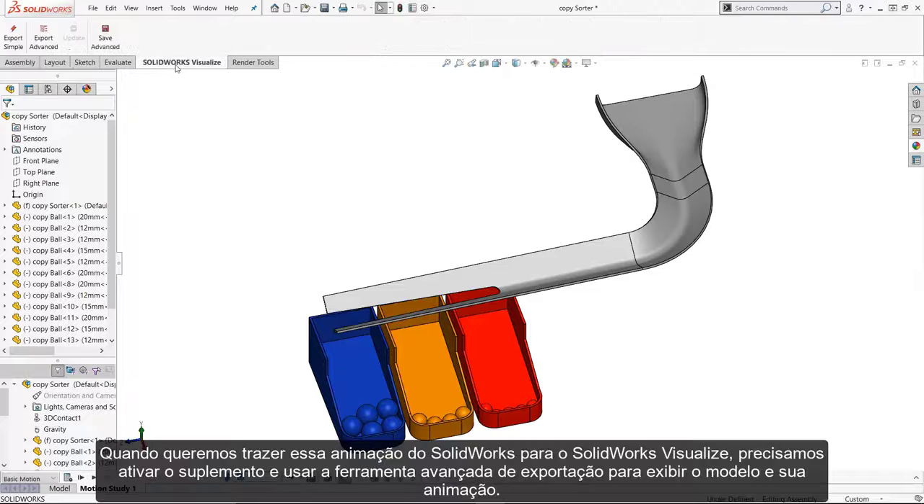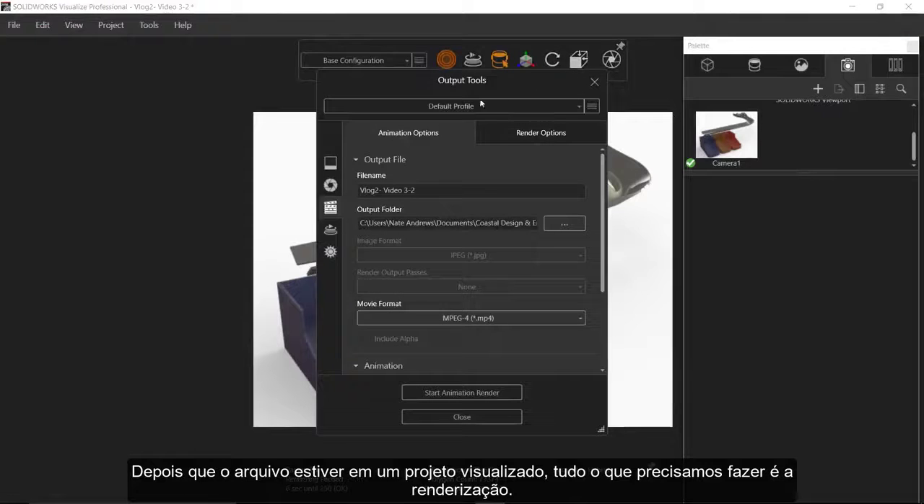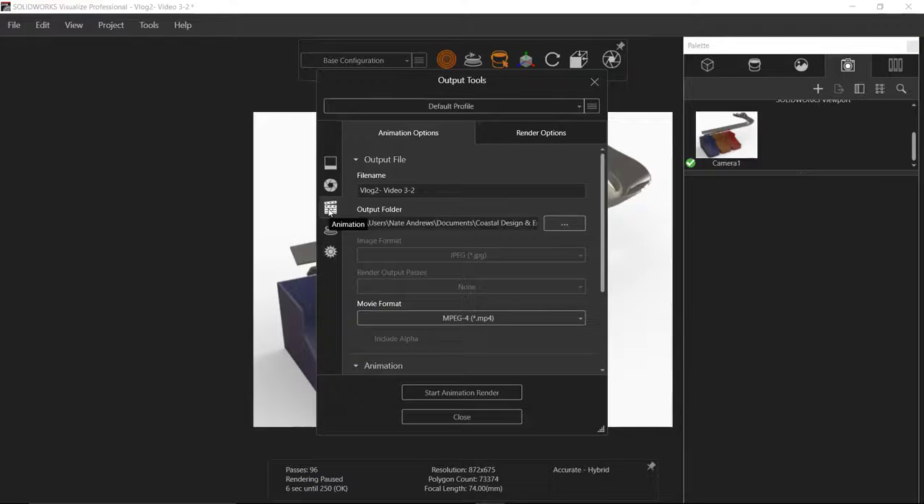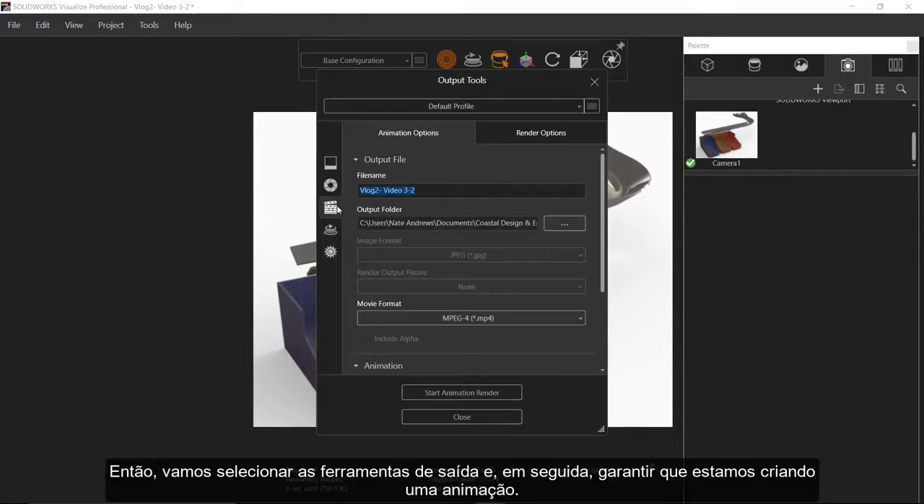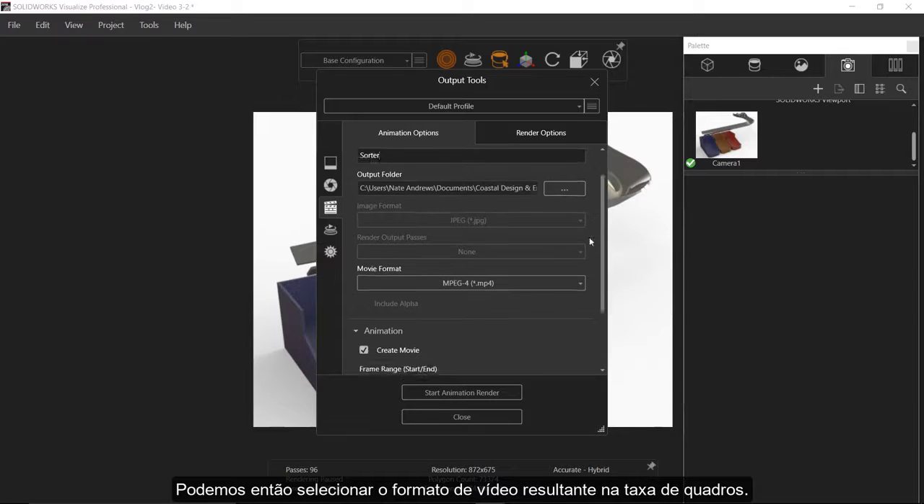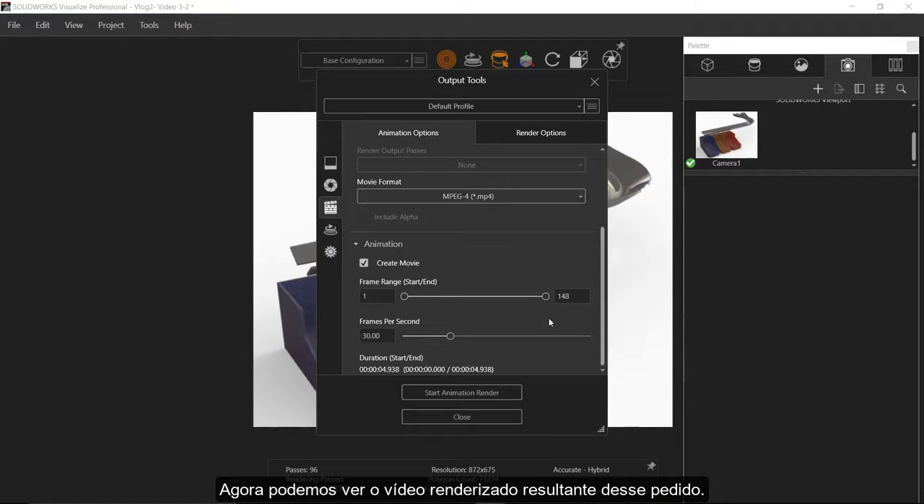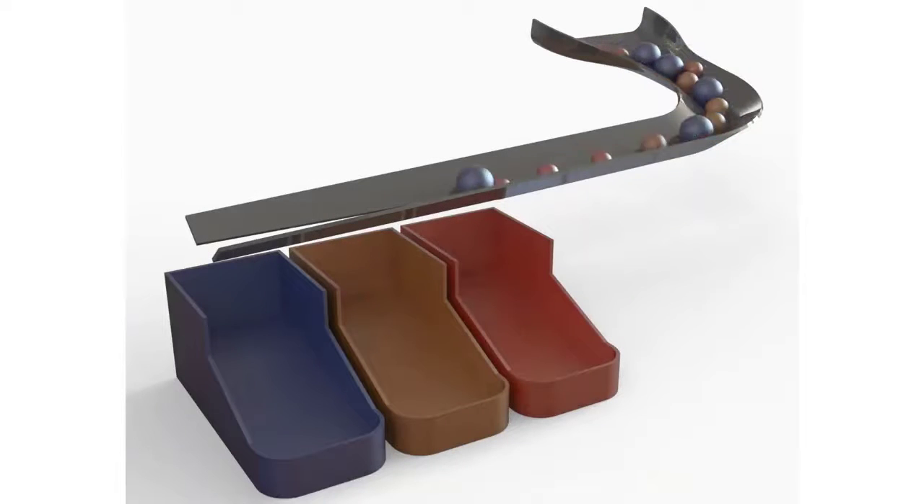When we want to bring this animation from SOLIDWORKS over to SOLIDWORKS Visualize, we need to have the add-in turned on and then use the Export Advanced tool to get the model and its animation into Visualize. Once the file is in a Visualize project, all we need to do is the rendering. So we will select the output tools and then make sure we are creating an animation. We can then select the resulting video format and frame rate. We can now see the resulting rendered video of the sorter.